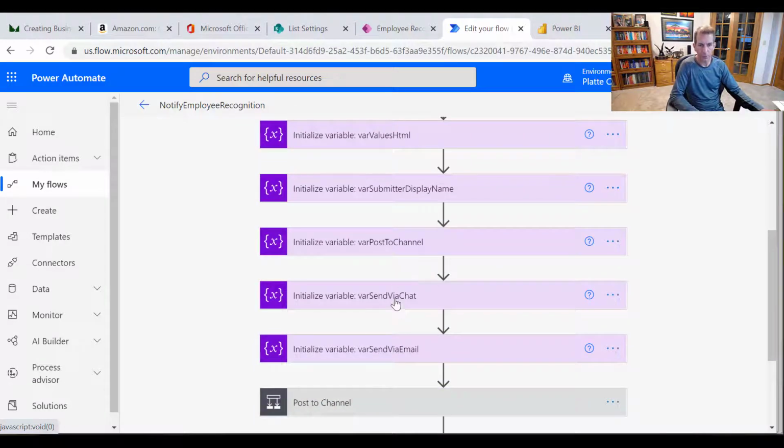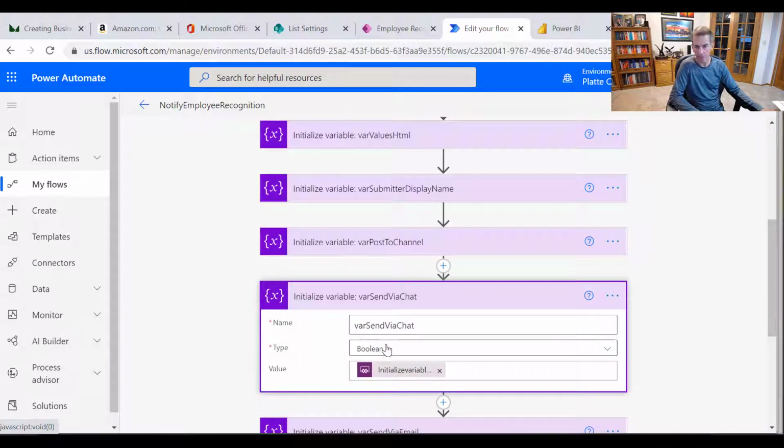And then, do we post to the channel? Do we send via chat? Do we send via email? So we bring all those through. Notice these are Boolean ones.